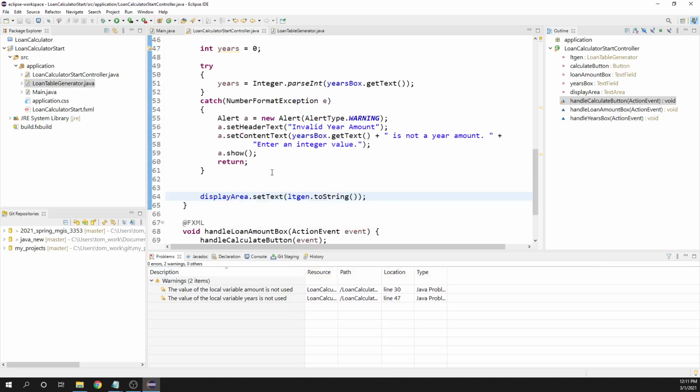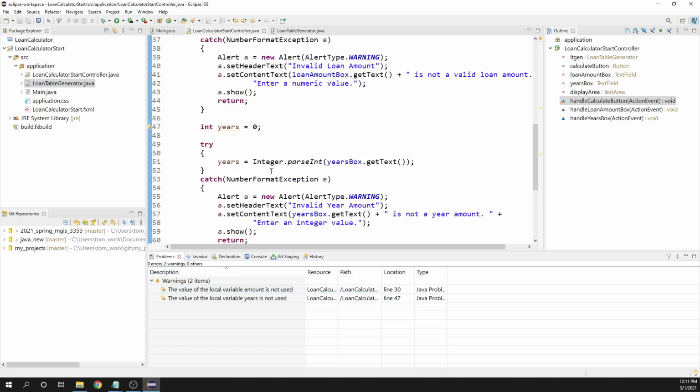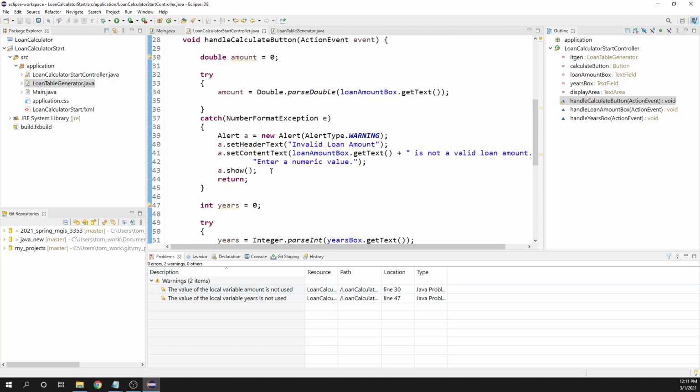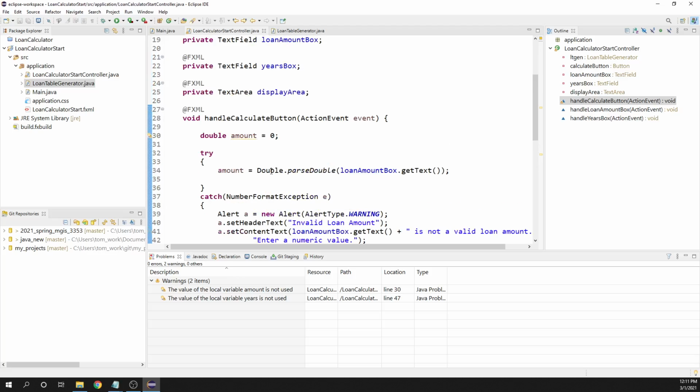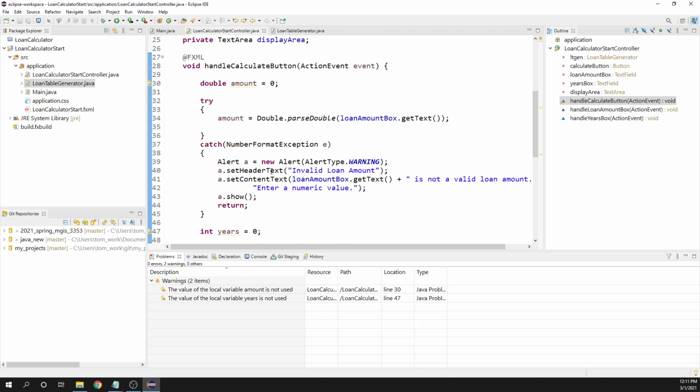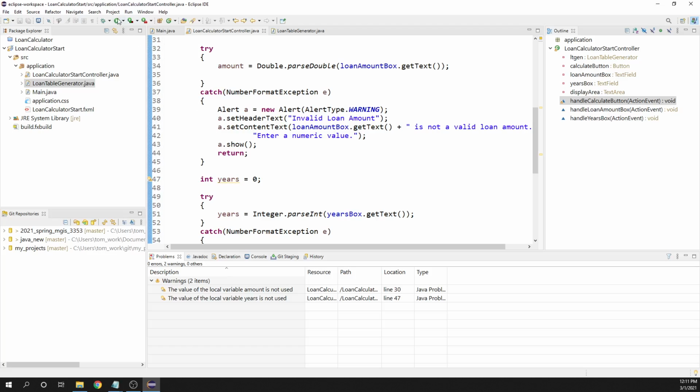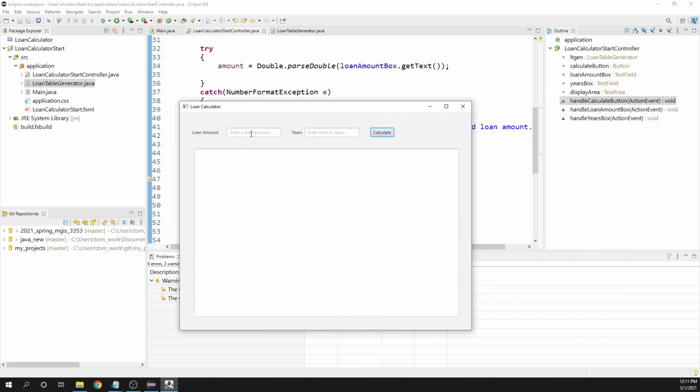All right, so it's not perfect. You can see we have some warnings here. So let's go ahead and run that just to see what's going to happen. All right, so it runs, but when I put in some information here, a loan amount and a number of years, and hit calculate, you can see, right, nothing is happening there. Okay.